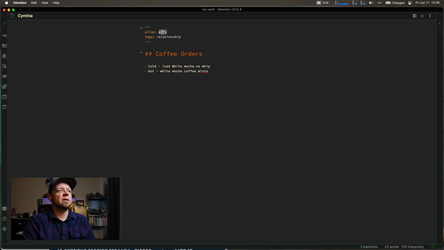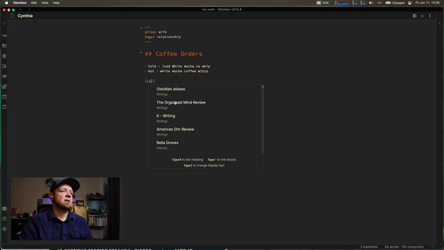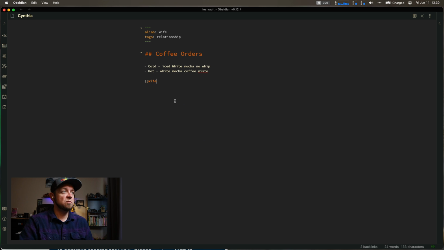So what does an alias let me do though? So the note is called Cynthia, and that's how I'd link to it. It's my wife's name, but she's also my only wife, clearly. So that would actually let me do this, wife. And this will actually link to the same note. So then I can use multiple things.